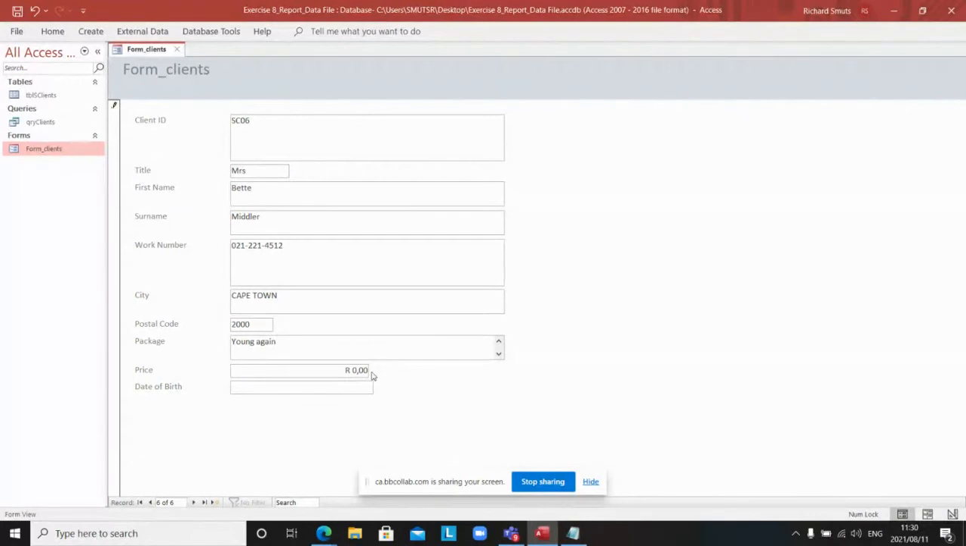Please note, I am not typing the Rand sign in here. I'm not typing an R in here. I can actually delete it all and just put there 500. Date of birth. I think she was born quite a while ago. So let's go here, 12/02/1959. And all I'm doing here is going to new record.